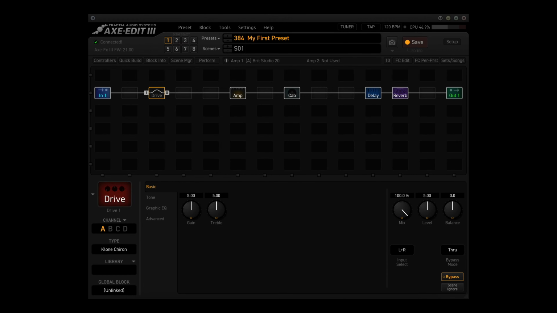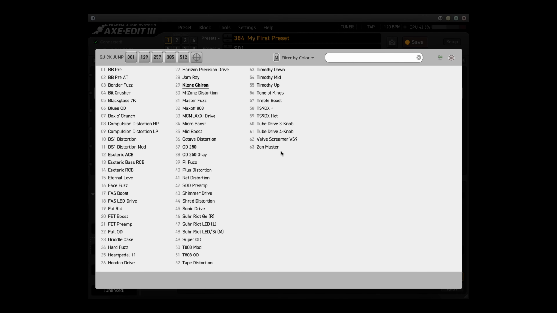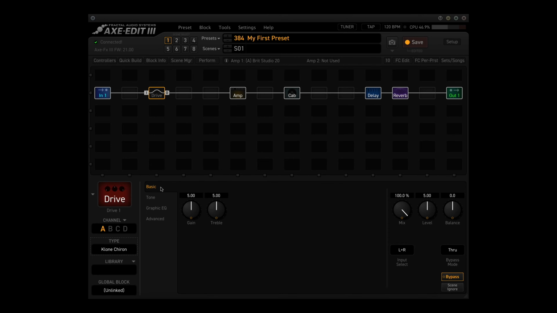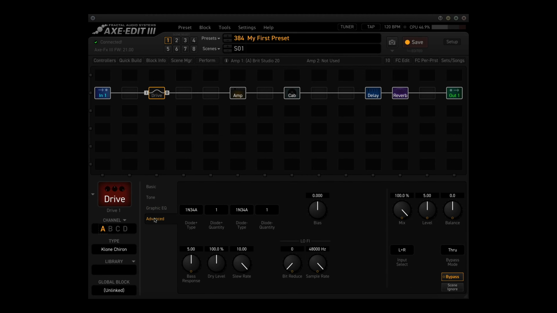Now let's take a look at the drive 1 block. It opens with the basic tab, which is where you can choose the type of drive to use. Right now there are 63 different types of drives to choose from, everything from boosts to full-on fuzzes. There are 4 tabs in the drive block with over 24 different parameters that can be adjusted.